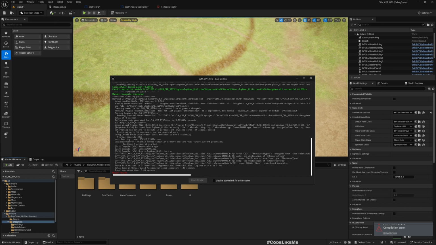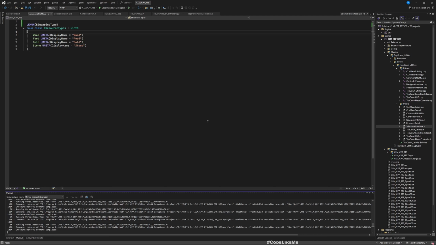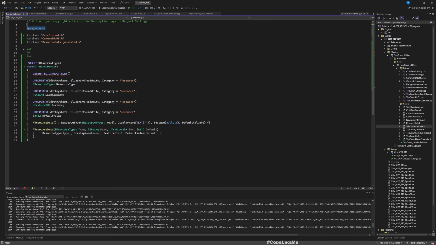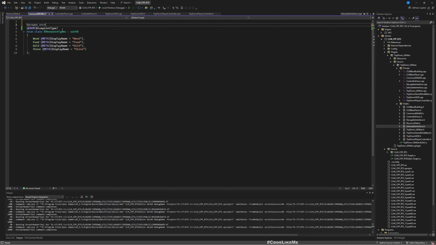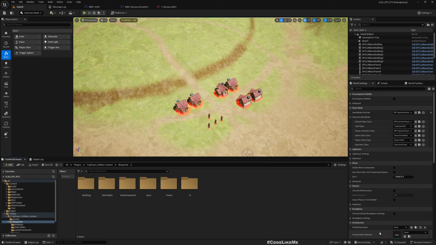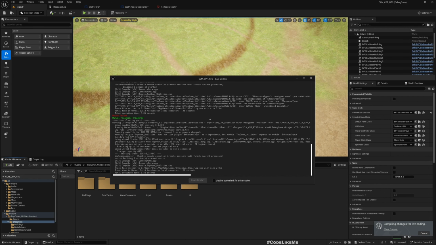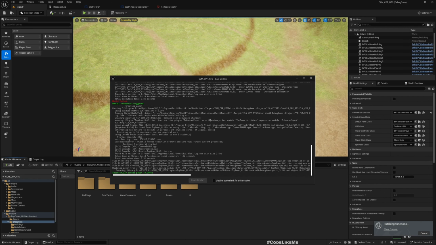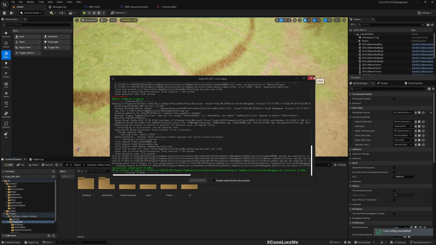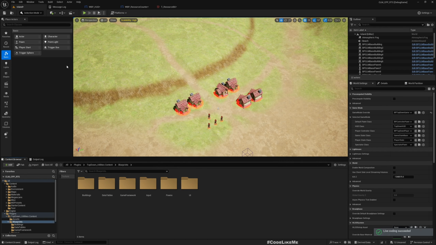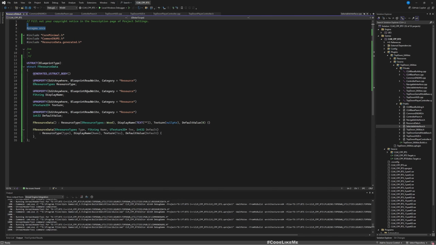Now this is from resource types. Let's see. Right. We need this. Yeah. So it would take care of this redefinition issue. Okay, that's good. All right. Now we have a custom blueprint structure. Custom structure that can be accessed from both Blueprint and C++. So using this, now let's create a data table.